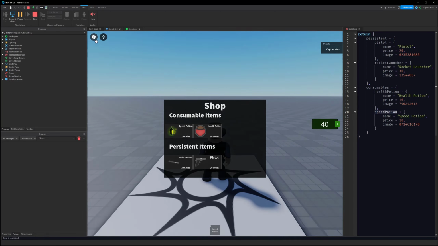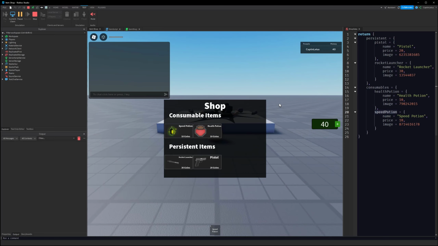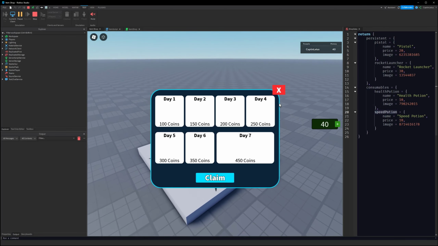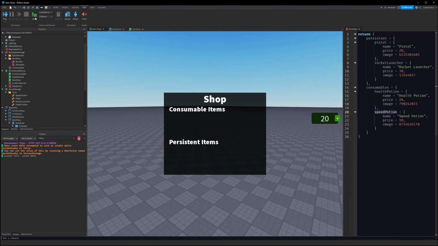If I buy a speed potion and then reset my character, taking a moment this time. Yeah, there it is. Okay. So if I reset my character, the speed potion is no longer there. So that's a consumable item. And as well, with these items, you'd make it so when you actually use a speed potion in your game, you'd also delete the tool, and that would also consume it, right? But the way we set this system up is consumable in the sense that when you die or leave the game, it's no longer there. It just exists for your current life.